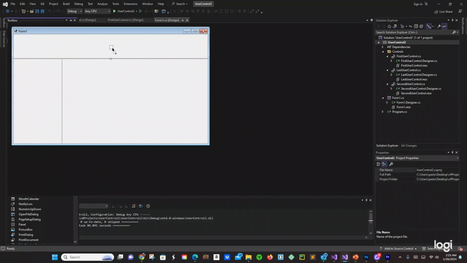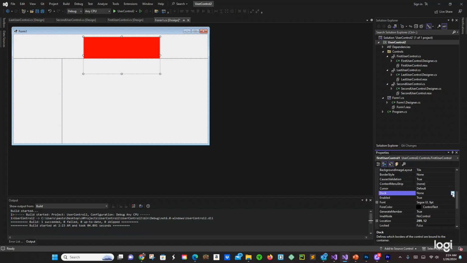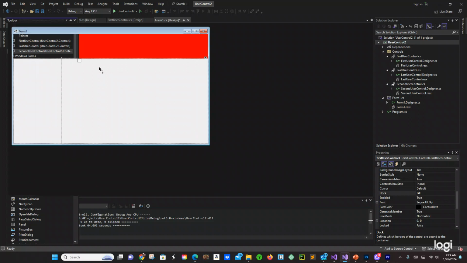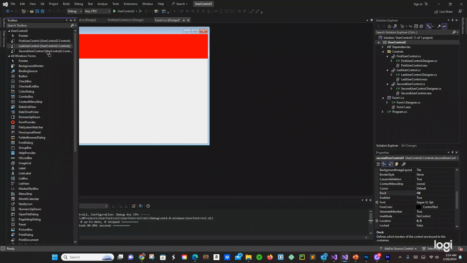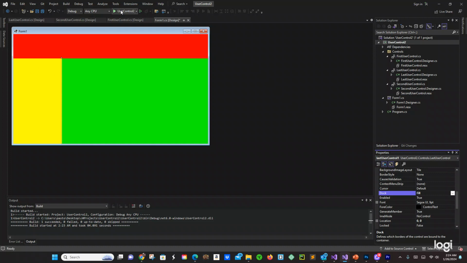So let's create the first one for the top one. Top one right there. Now for the top one, let's go to dock, and then we're going to say fill. Fill that. Then we go to the second, and we're going to say the same thing. Fill. Fill that. And then for the third one and last one, we're going to say the same thing. Let's do fill for the dock. Pan. Now let's run the program.